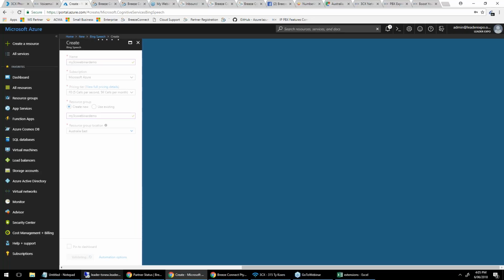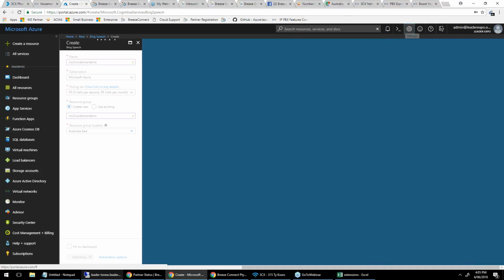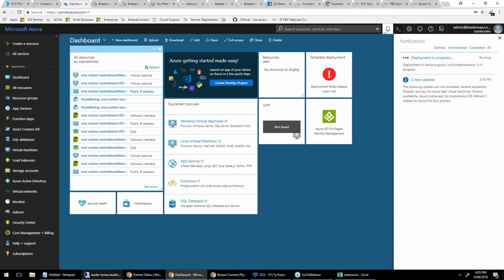Okay, so that's Sydney's data center for Azure. That will create it. You'll see up here with the spinny wheel. It's not spinny wheeling yet for me. That will set it up. Okay, cool. Here we go, deployment in progress.